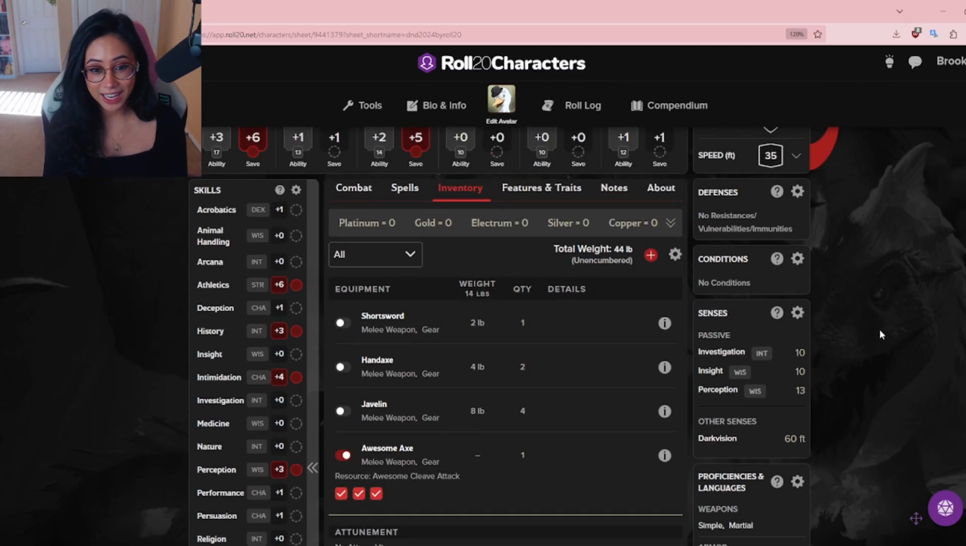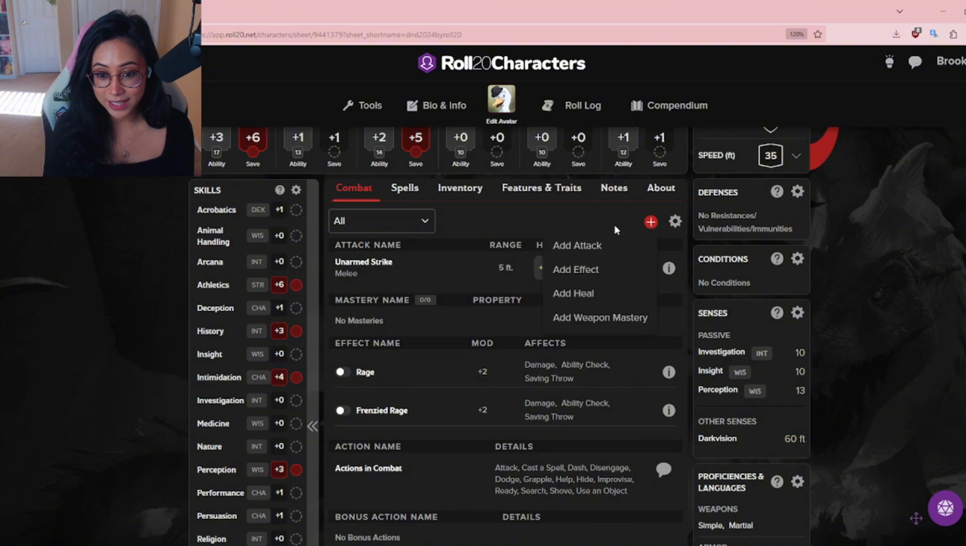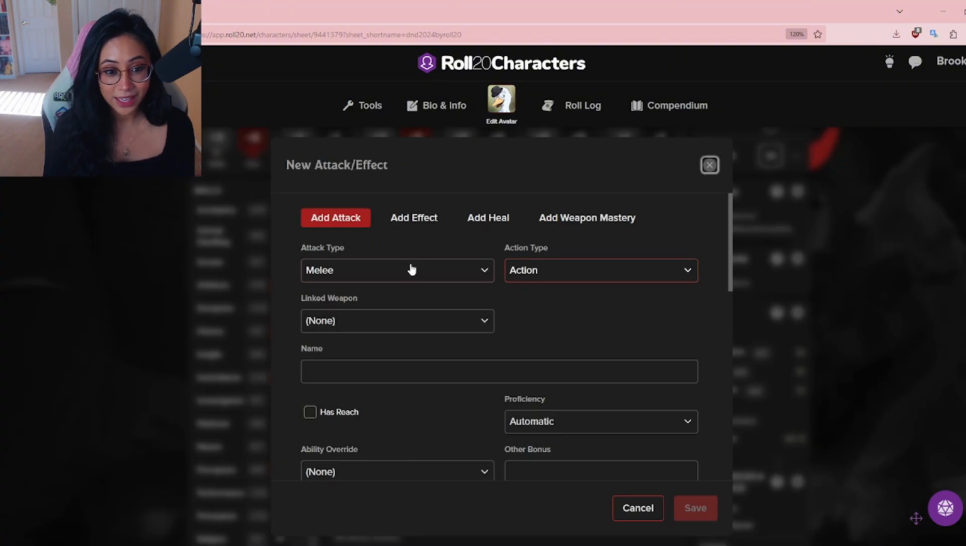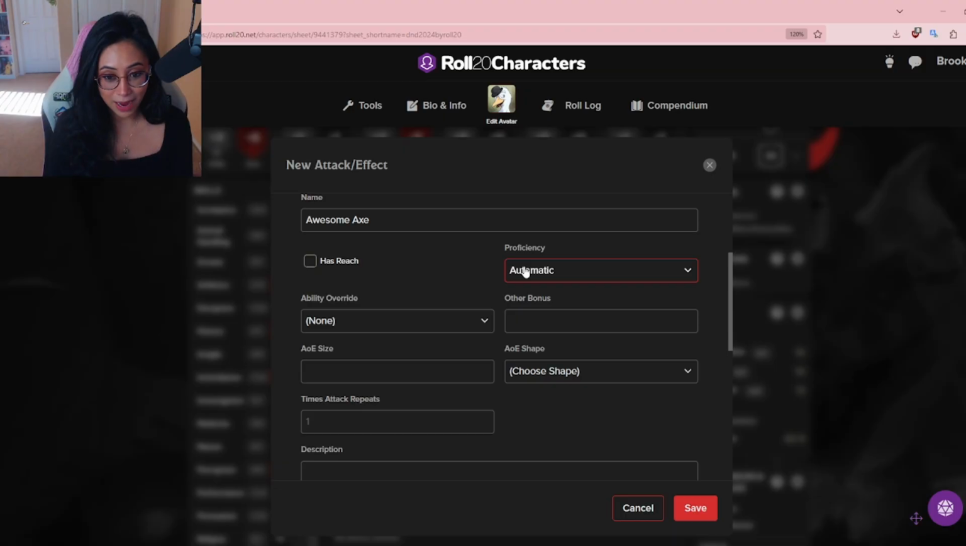Now let's add an attack to this weapon. So navigate to the combat tab, click the plus sign, and click add attack. Here we'll say this is a melee attack that costs an action, and we'll link it to the weapon we just created, which was our awesome axe. This axe does not have reach and will keep proficiency on automatic.